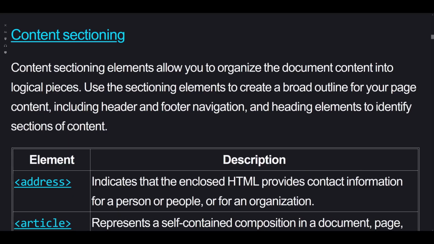The content sectioning is where it gets kind of important for the SEO, even though you're not going to use most of these, in my opinion. I think it's still useful, and I think it's maybe a little bit more interesting than just using divs everywhere.